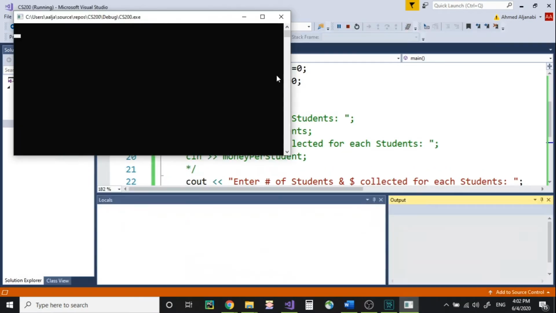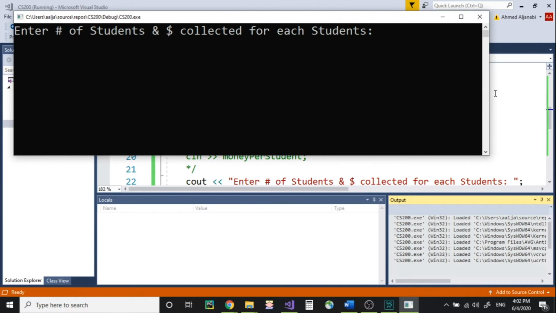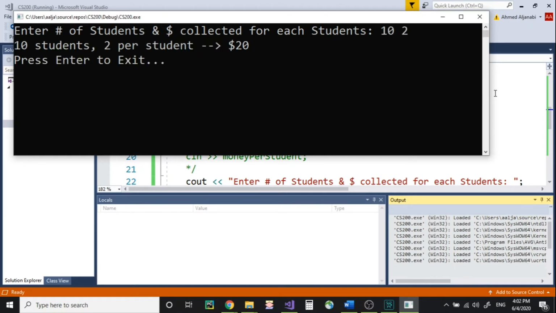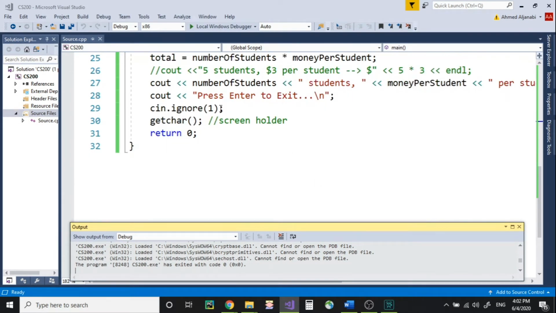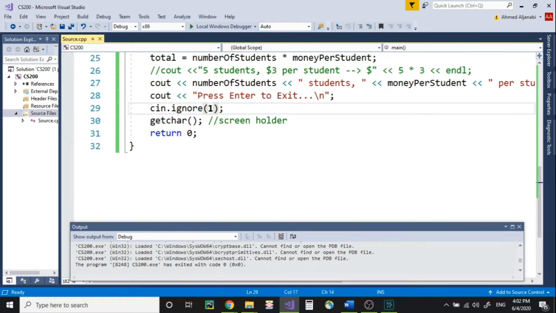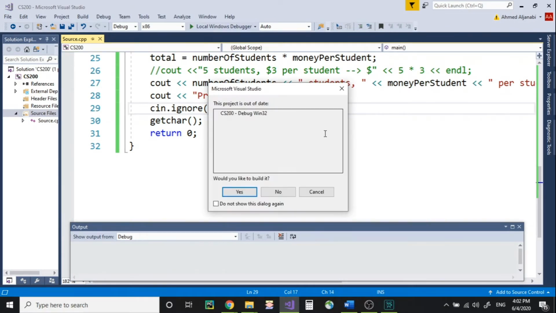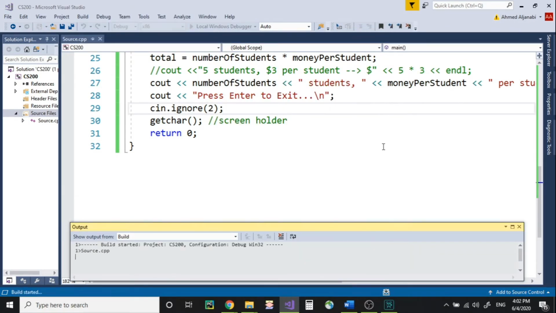Let's run it again. I'm going to put, again, 10 and let's say 2, and that worked. Well, let me try something else. I'm going to put 2 here. And let me run it again.